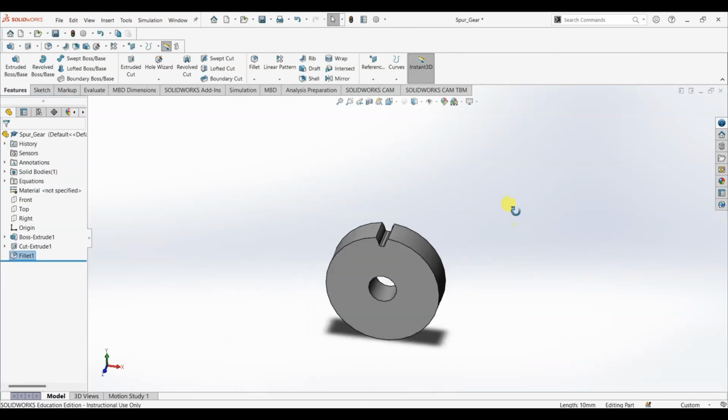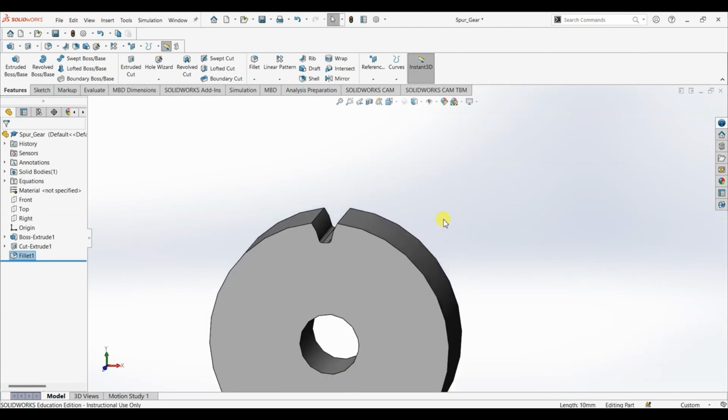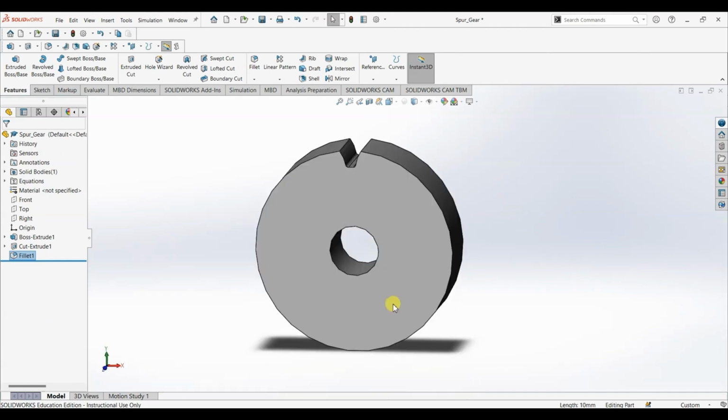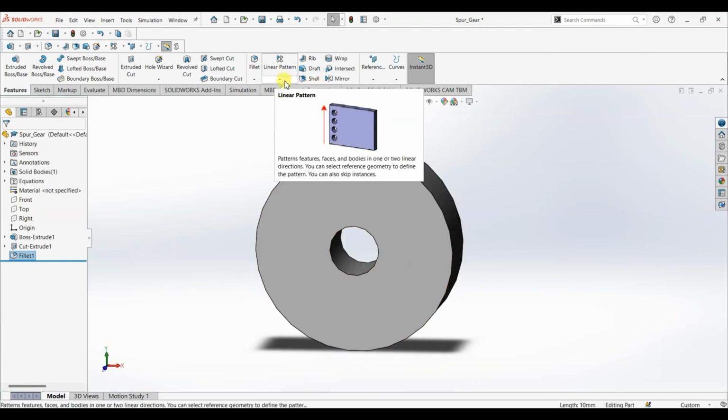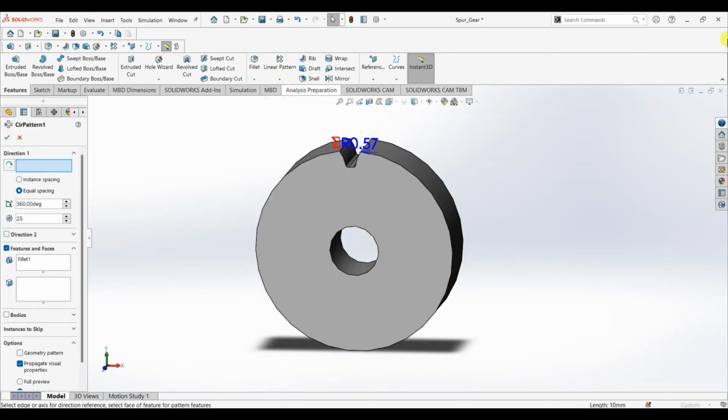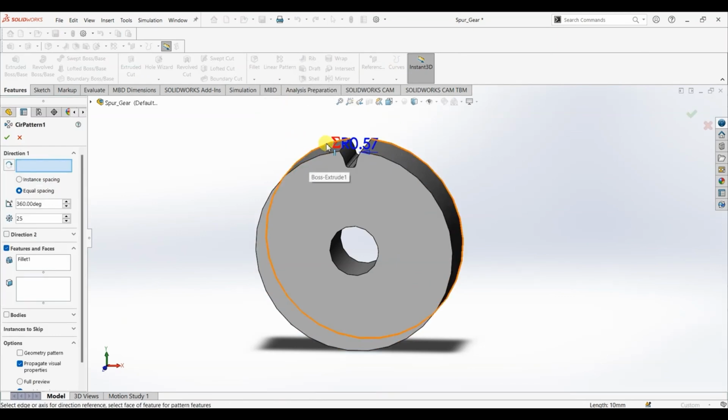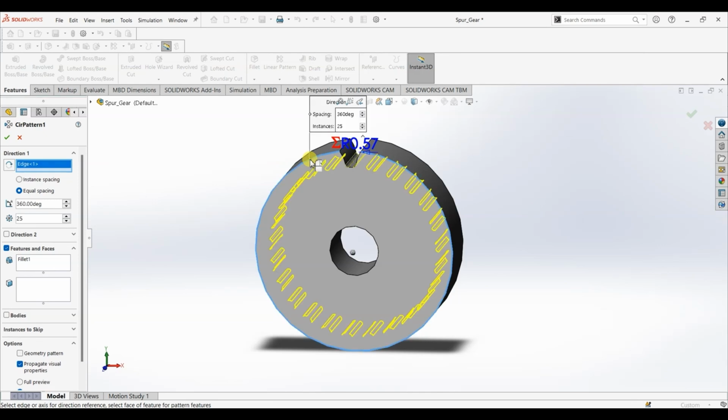Now that we are done with adding fillets, it's time for us to use circular pattern to get the full gear design. Circular pattern, and for direction 1, select this circle. It doesn't matter as long as you're giving the proper direction. So I'm going to select this circle.